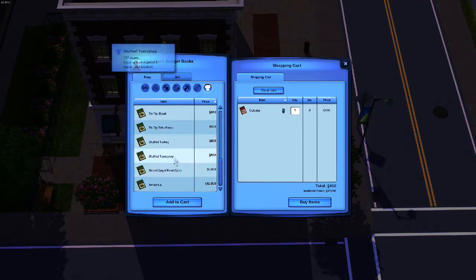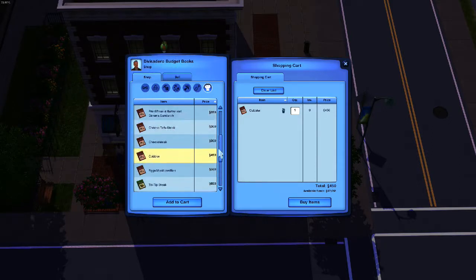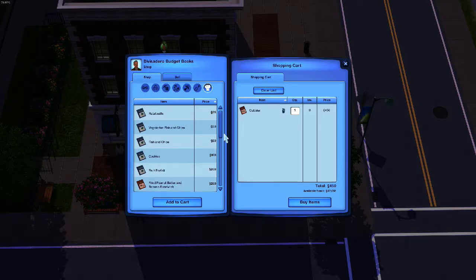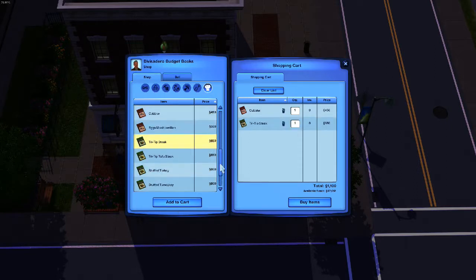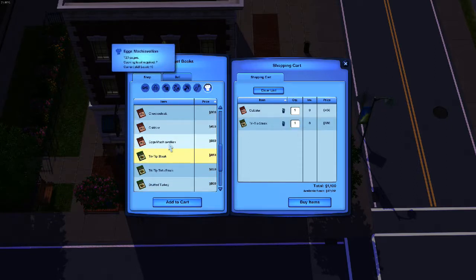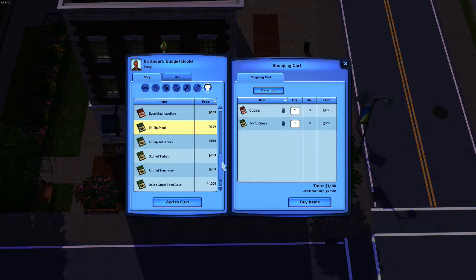I couldn't remember if I knew the stuffed turkey recipe. And I was trying to figure out what this was. The ambrosia recipe, it's $12,000. I was like, $12,000? Why is it so expensive for that recipe? I still don't know why it is, to be honest. Maybe it's made from a special drink. I couldn't figure out what it was, so obviously I didn't buy it. I didn't want to pay $12,000 for it.